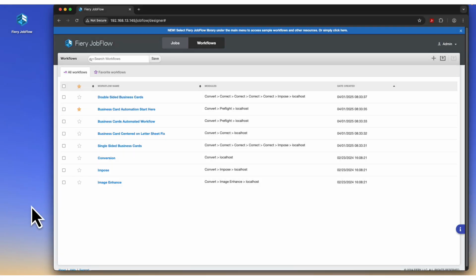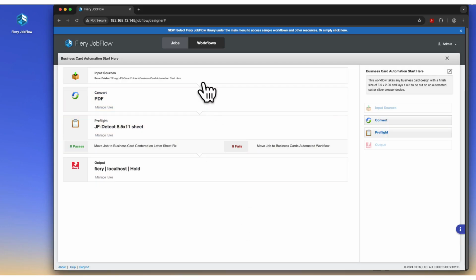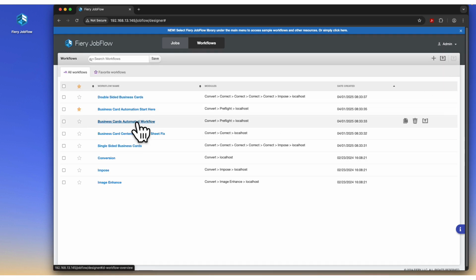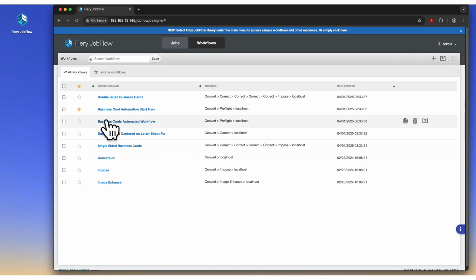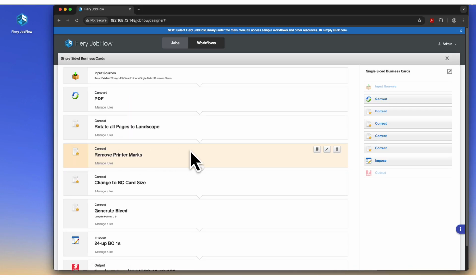If we look at how our Fiery JobFlow workflow was created for this application, we can look at our input workflow. So we have a singular input workflow that will detect, using Enfocus preflights, certain aspects of the file and then route them to certain workflows that will fix those challenges. So if we look at the next workflow in this chain, it's looking at, is the file 2 pages? Is the file on 8.5 by 11? And then it finally routes the card to a double-sided or a single-sided workflow to get the final manipulations that need to be corrected on that file.